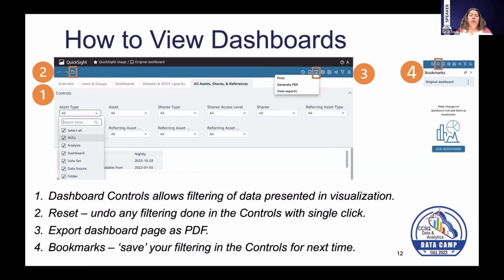You can also bookmark where you've gone in and filtered based upon the criteria you want in your controls. If you want to bookmark that, the next time you come to the dashboard, it automatically sets those controls for you. That's what that little bookmark icon does: you set your controls in the dashboard, set the bookmark, and then the next time that same user comes back to the dashboard, it'll automatically take them to all those filters.